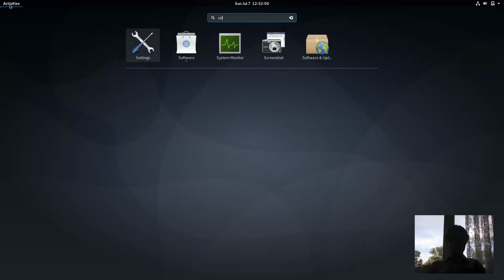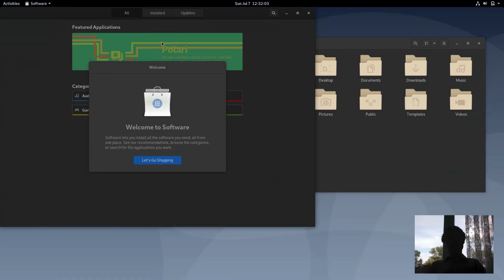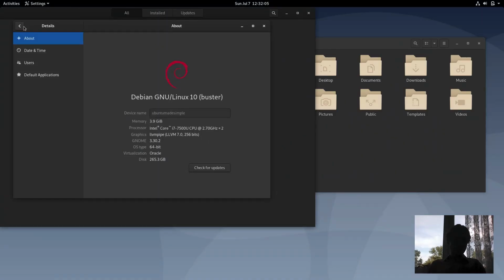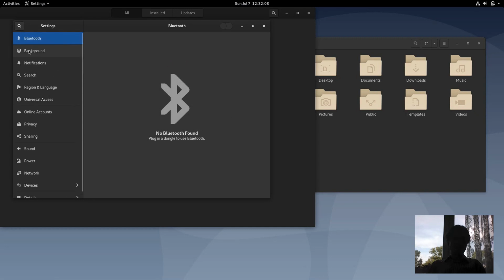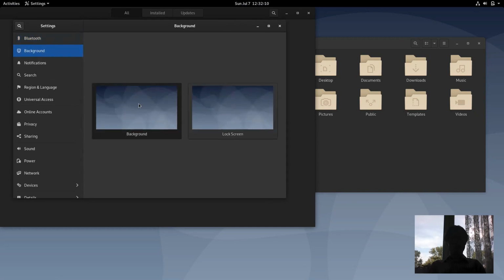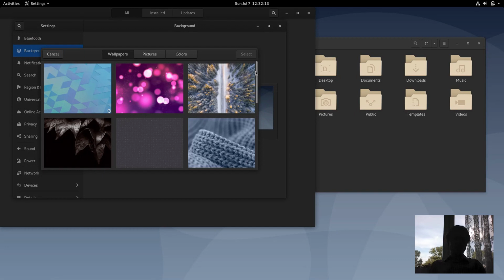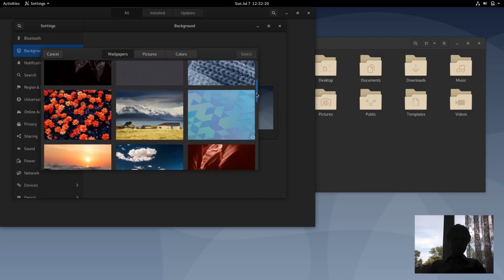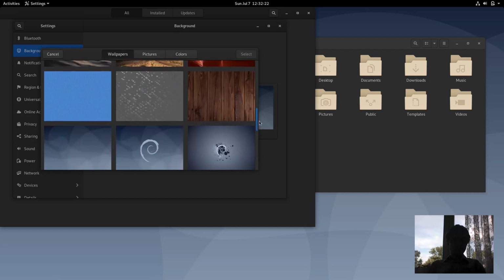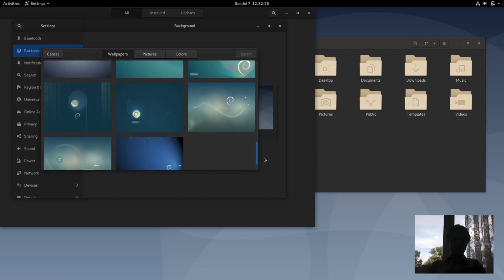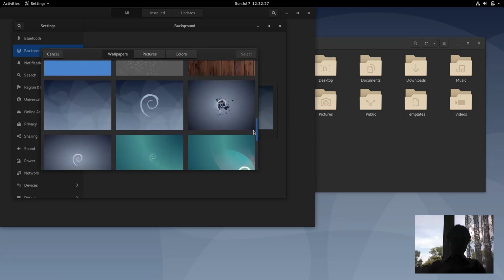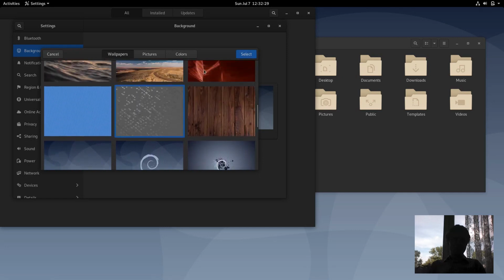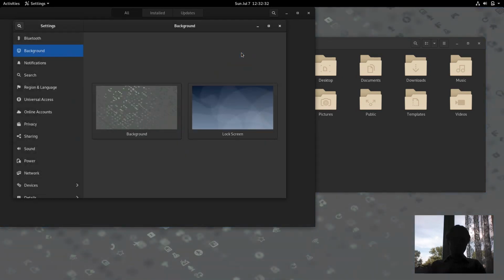And let's just stop in settings quickly. For the wallpapers, many of the wallpapers are still the same, but there are a few nice ones chucked in here. As you can see, some of them are very cool, some of them are still a little bit old, but here are a few really nice ones. I like this one so much.